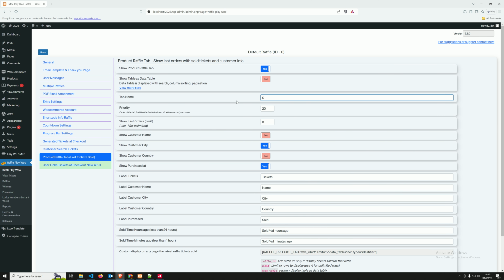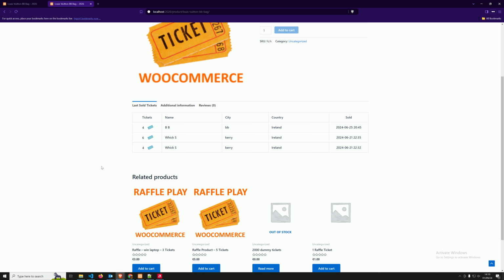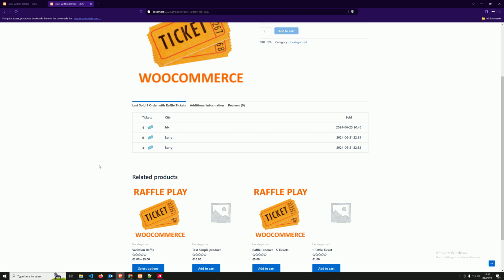So you know what, let's change last sold tickets. We can say last sold 3 orders with raffle tickets. Okay, it wants to show only 3, as we are saying here. And go ahead and refresh. And here you go. We have the tab, we have the tickets and everything sold. As shown, we've hidden the name and the country. We put on the city and the number of tickets.